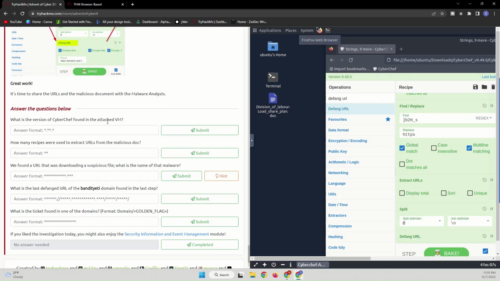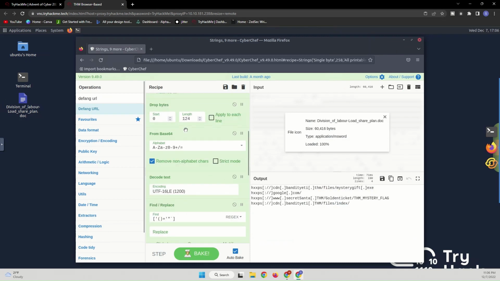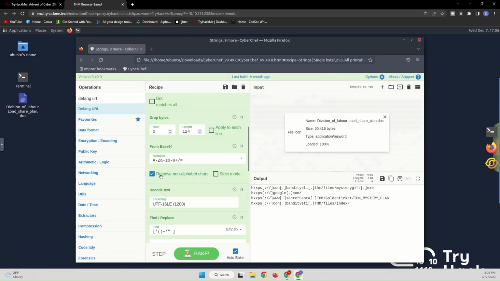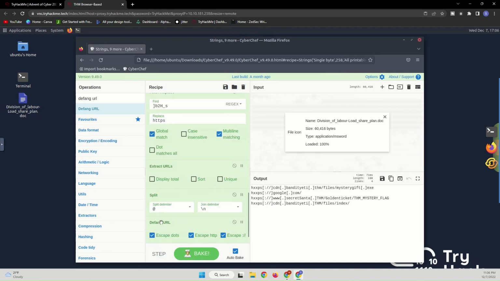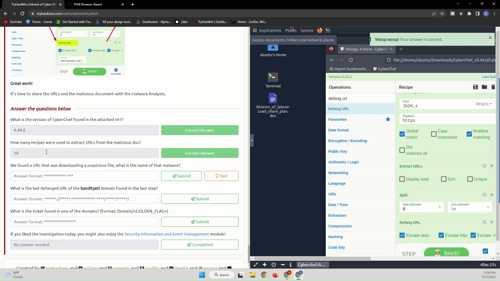So what is the version of CyberChef found in the attached virtual machine? As you can see, the version is 949.0. How many recipes were used to extract the URLs from the malicious code? I think it was almost 10. So if you count it, strings 1, 2, 3, 4, 5, 6, 7, 8, 9, and 10. Yes, it was 10 functions that we used to extract the URLs.